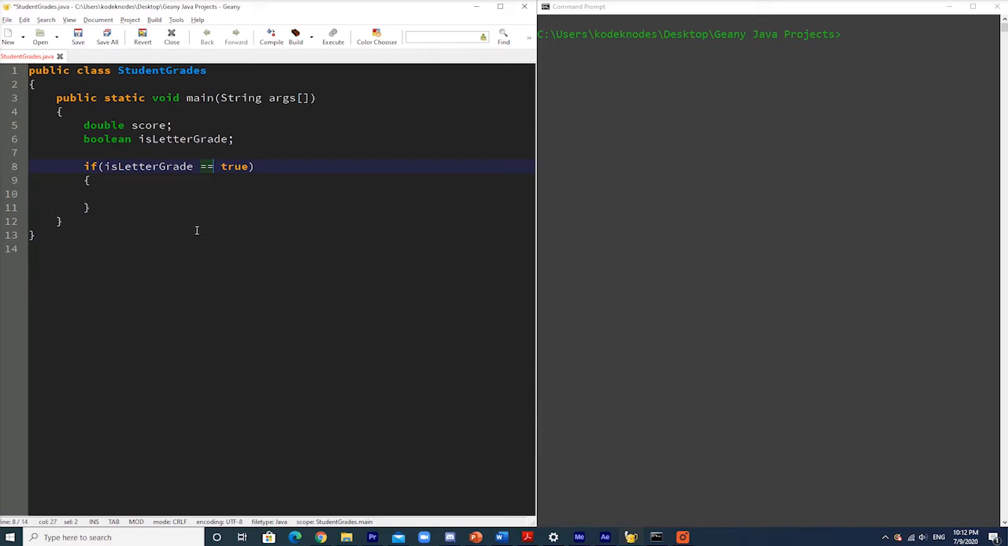Otherwise, one equal sign, which we've seen before, is an assignment operator. It means something else. So for example, if we typed int num equals 7, it means that I'm assigning num to be 7. Nothing to do with comparing Boolean values in this case.